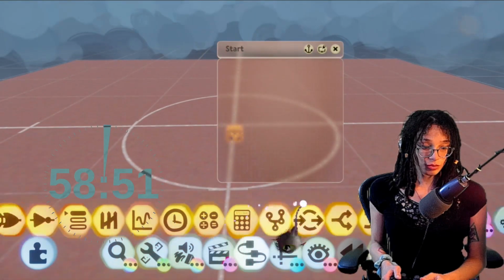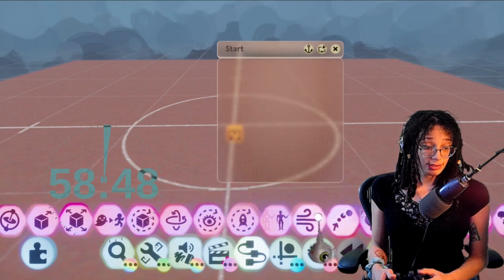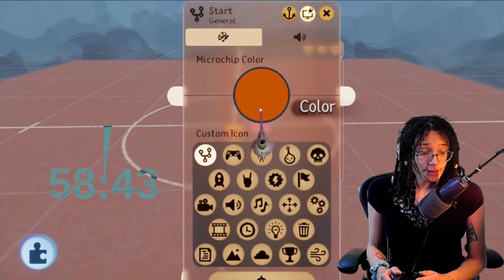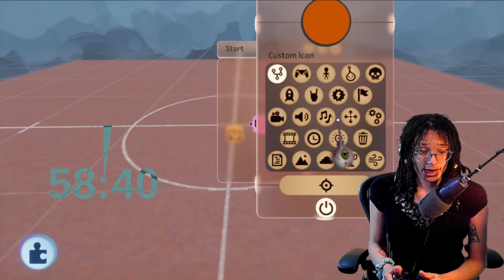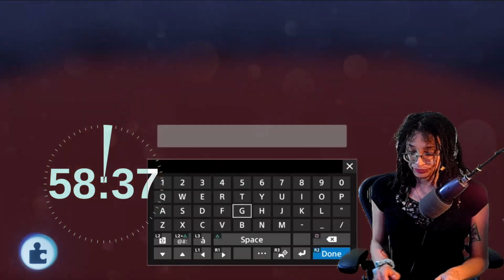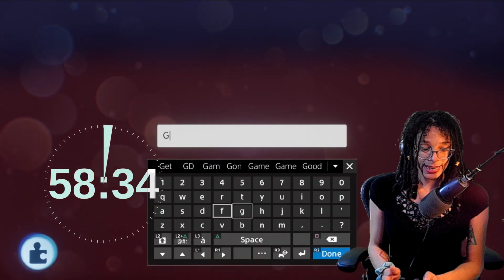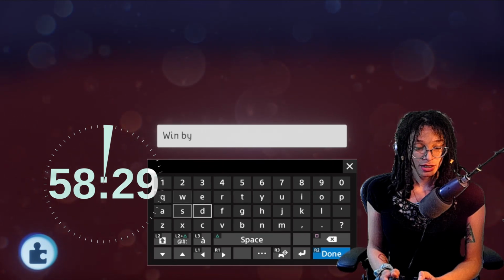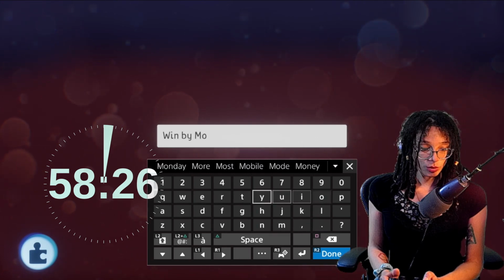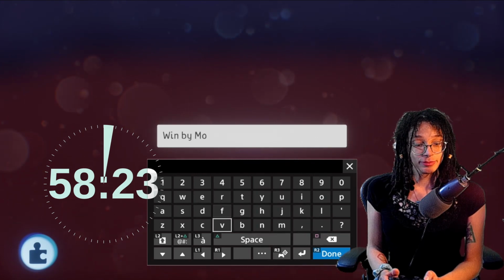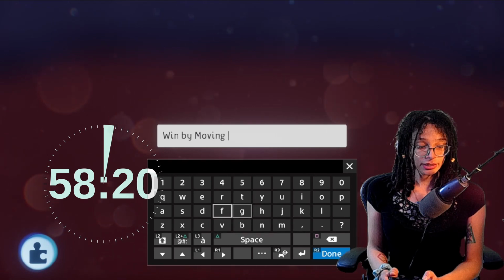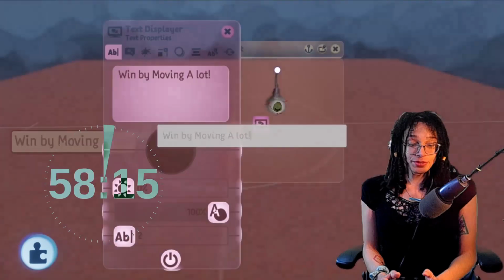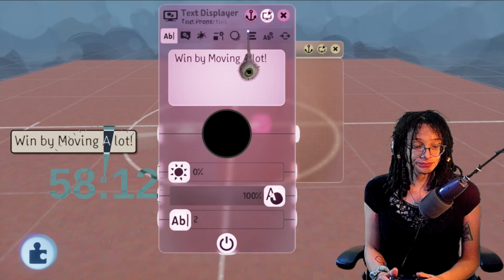That's useful. What else is useful for getting started? Probably a text displayer, right? I mean, I'm probably going to want to communicate with somebody about something. So yeah, text displayer. Game: win by moving. Win by moving a lot. Okay, I'm just kicking it off the top of my head. I'm doing my best, all right?